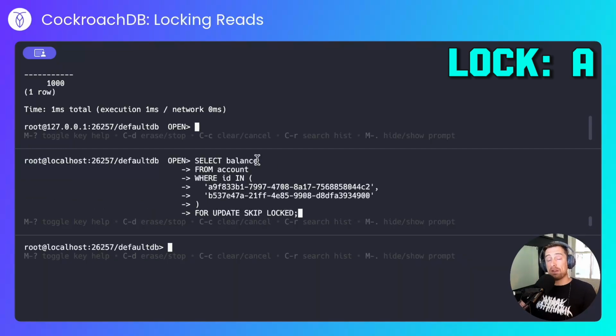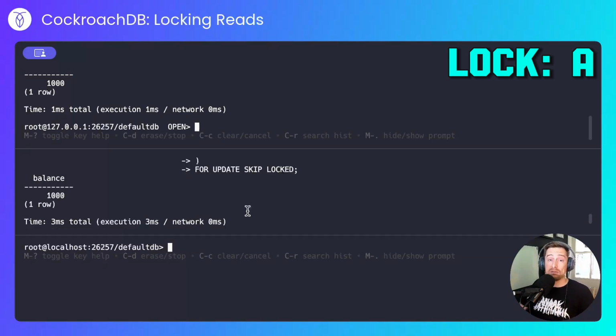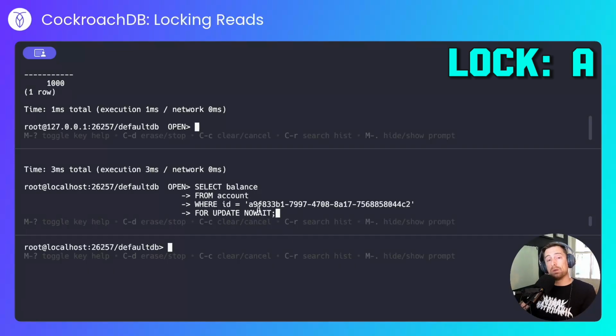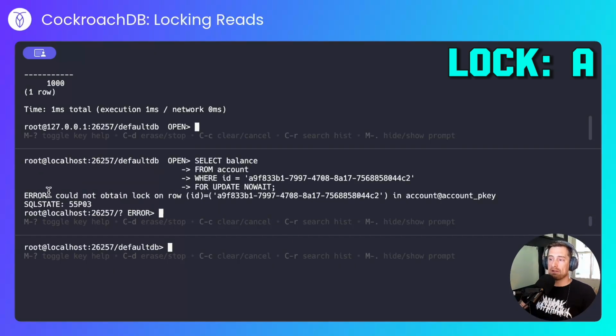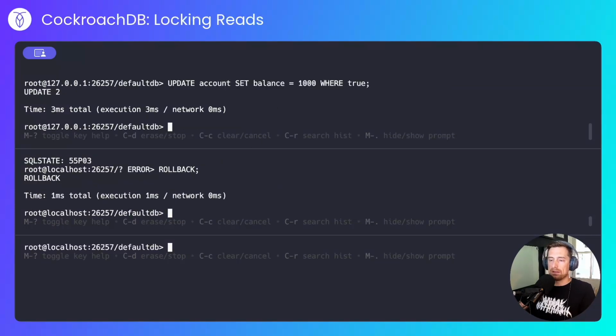But you'll see if I run another transaction that asks for both rows, the locked row and an unlocked row, and skip any locked rows, I can still return the balance of the unlocked rows. If I want to bail early, the no wait clause will return an error if I encounter any locked rows. And there's the error. Could not obtain lock on row A. Let's roll back our transactions, reset the balance one more time.